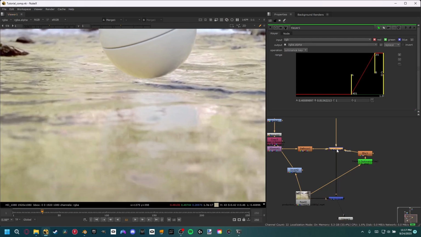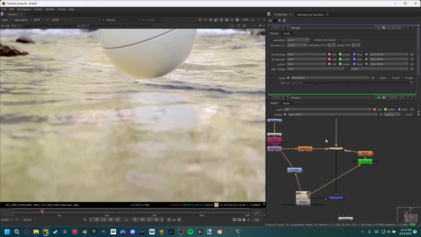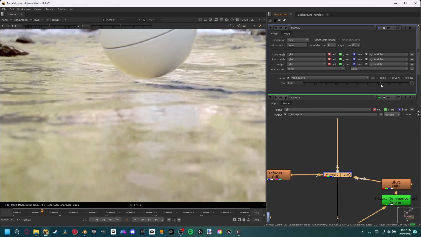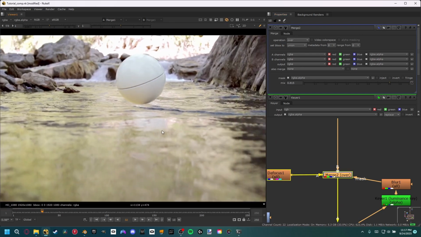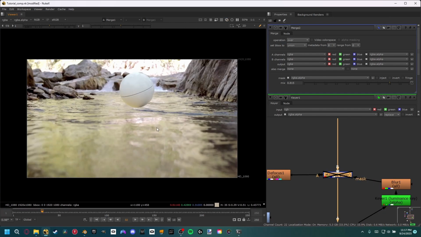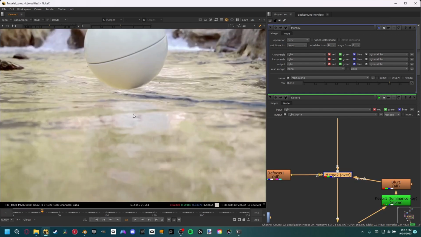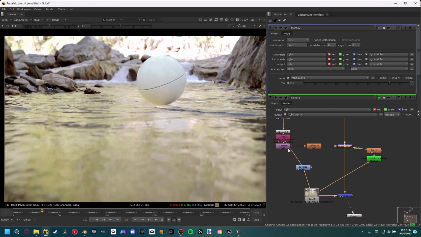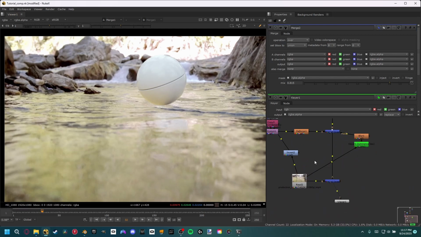What I'm also going to do is come to the merge of our orb like that. And if I decrease the mix, I just want a little bit of an opacity thing just to get some more of the ripples and stuff in our actual footage. So now our reflection is looking much more realistic, and it should hopefully be deforming with the actual ripples and giving us a very realistic result.